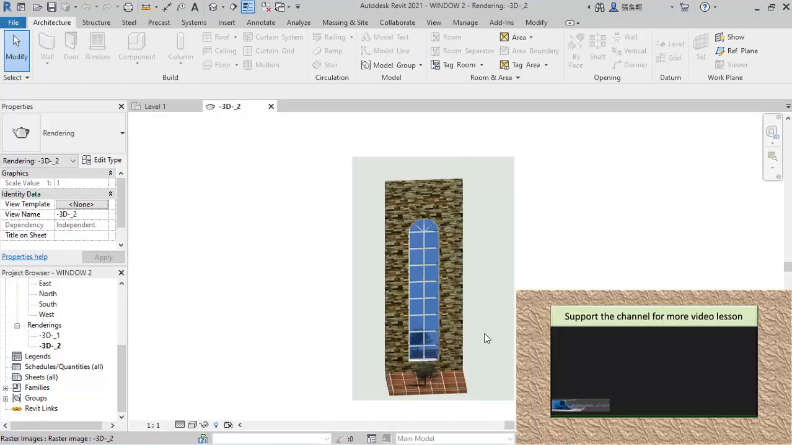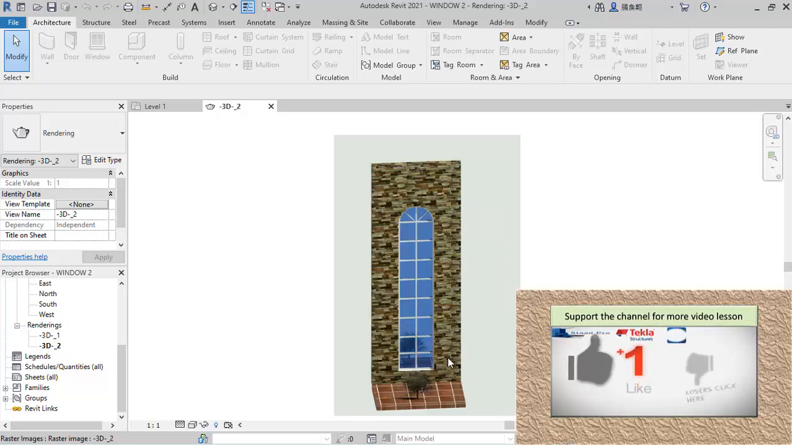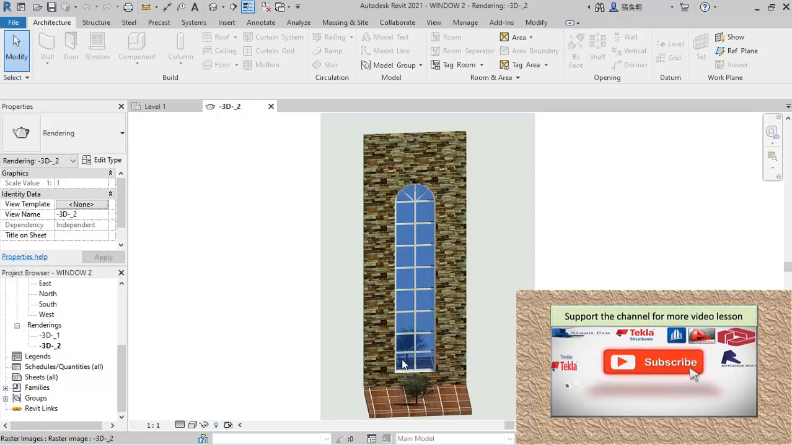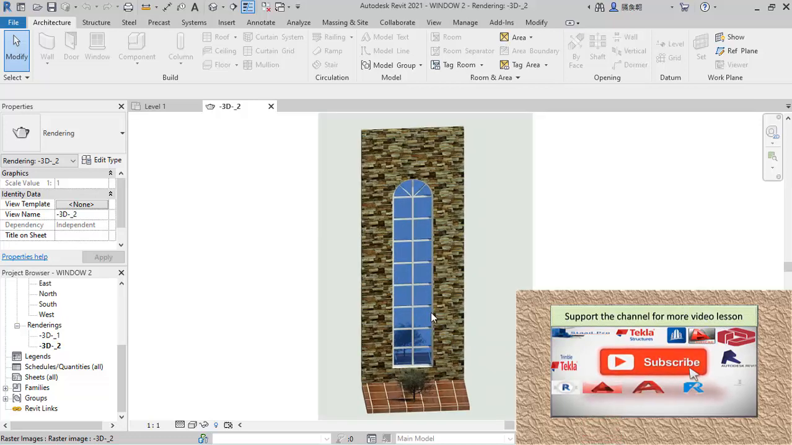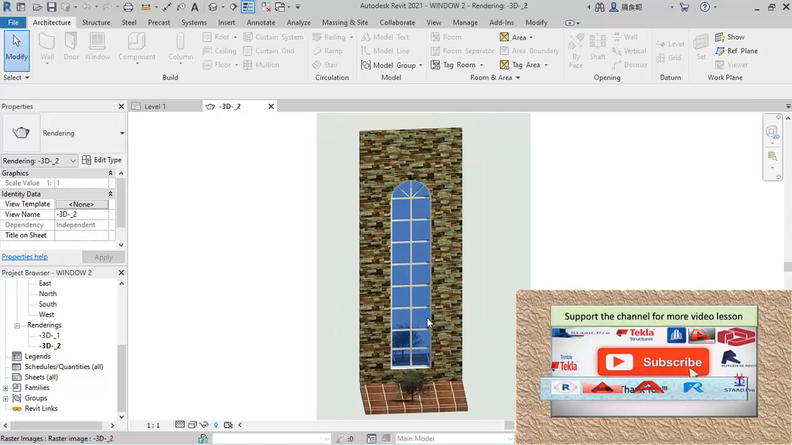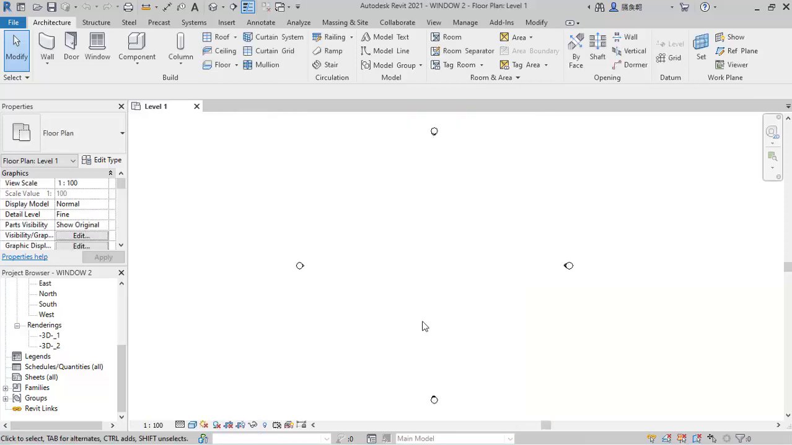You are welcome. In this lesson, we'll be using cutting wall to create a window like this. Alright, so stay tuned. Let's start.